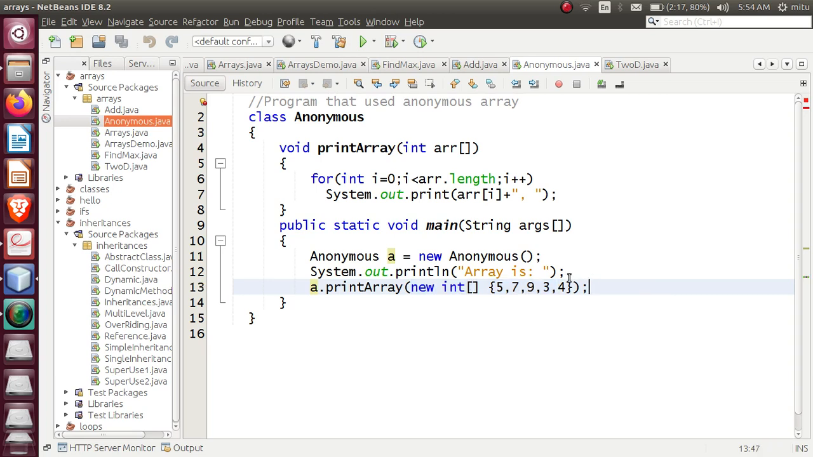So how to use anonymous arrays? new int[], and in curly braces we initialize the values 5, 7, 9, 3, 4. These values are created in the form of an object, and they are passed here in arr, and then they are printed on the screen. So this is how we make use of the anonymous concept. The array is passed, but it does not have any name. It's just like passing constant values to methods.